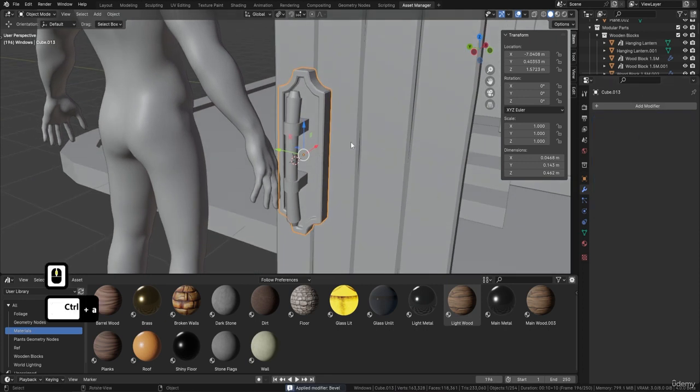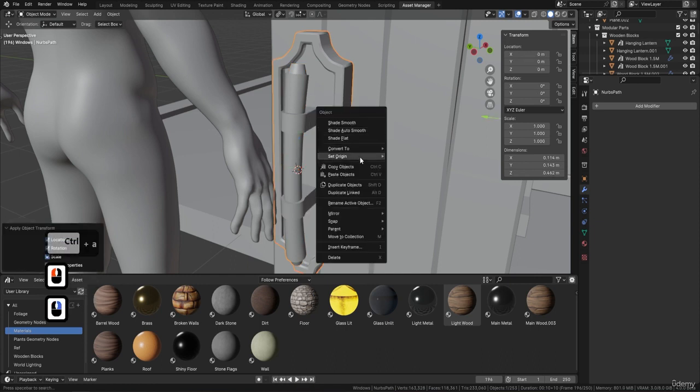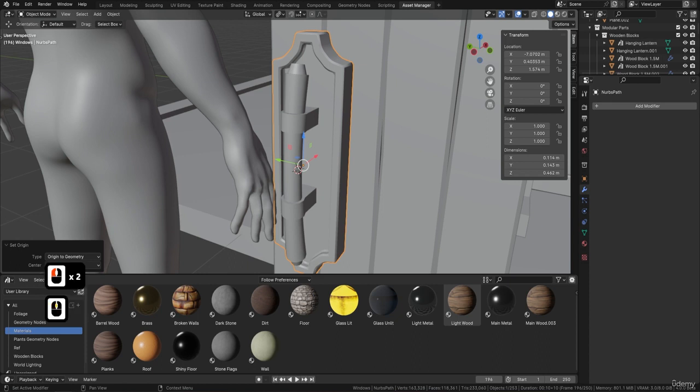Let's press Ctrl A on the bevel, let's grab the handle, let's press Ctrl J to join it all together, let's press Ctrl A, all transforms, right click, set origin to geometry.